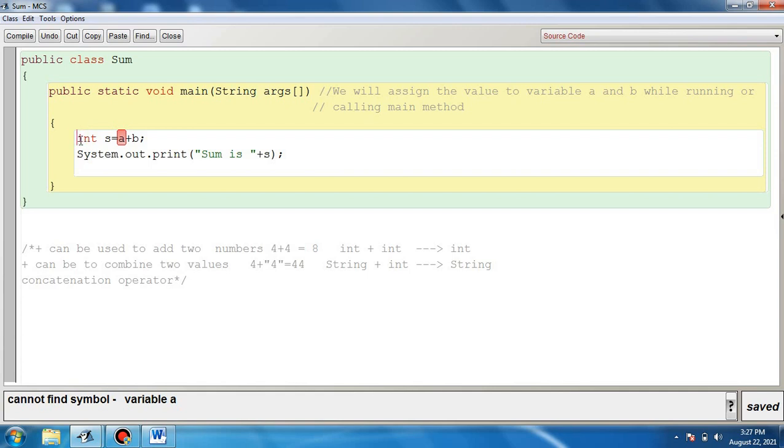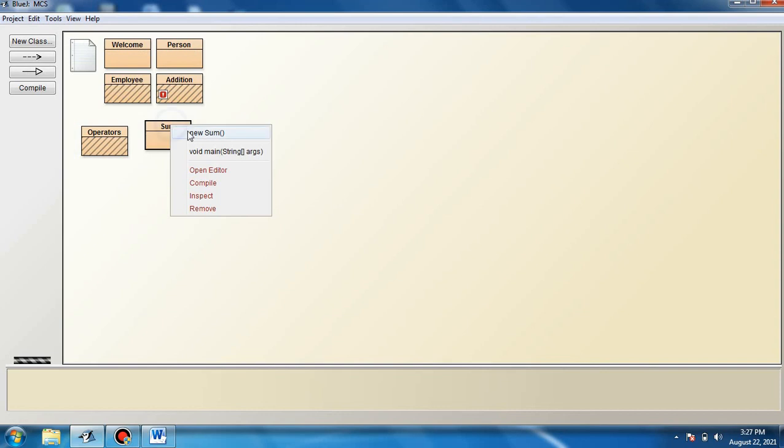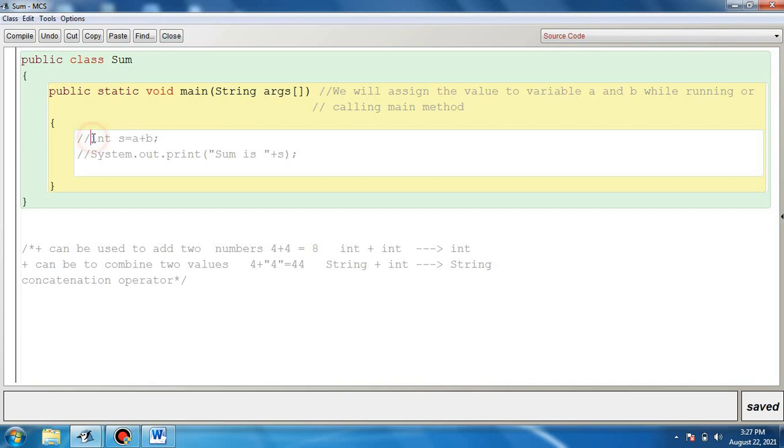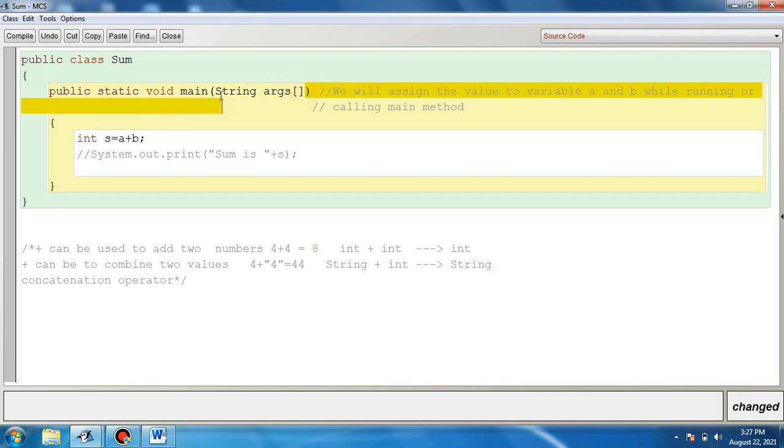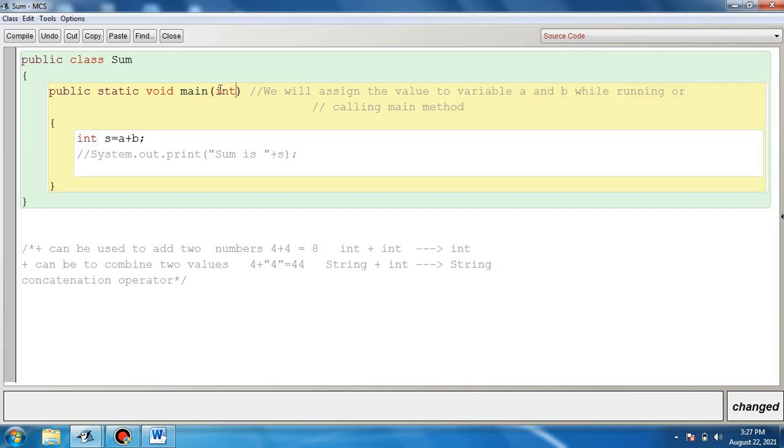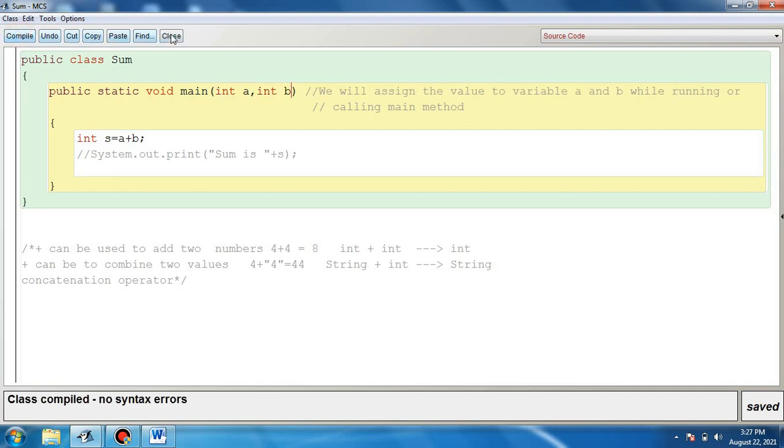Let us make this a comment for the time being so that I can show you. Look at here, void main string square bracket args. It is appearing here in the shortcut menu when we are right clicking on the class icon. Now instead of using string args, we are using the parameters, or you can say the arguments, as int a and int b. This is the reason the option has changed now.